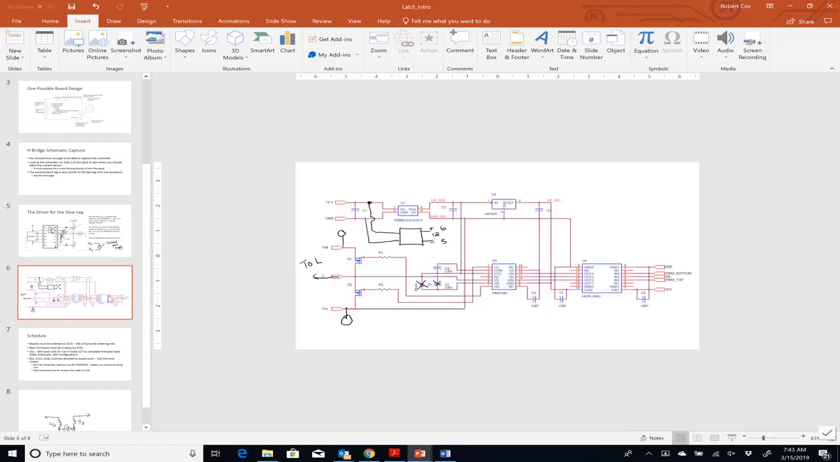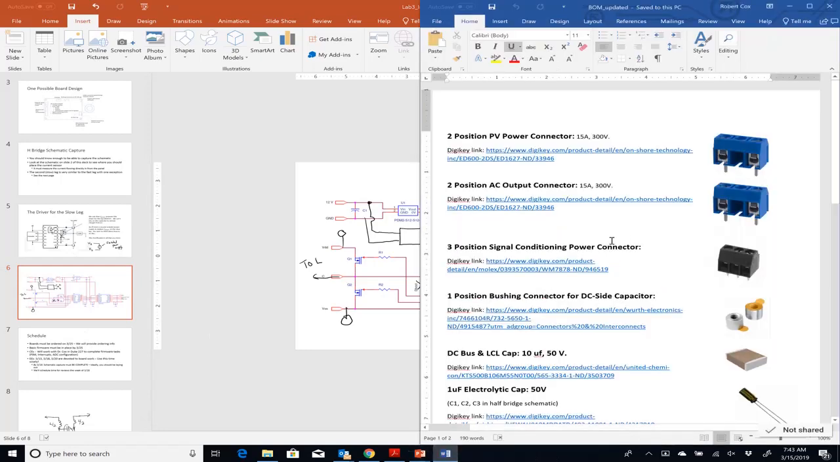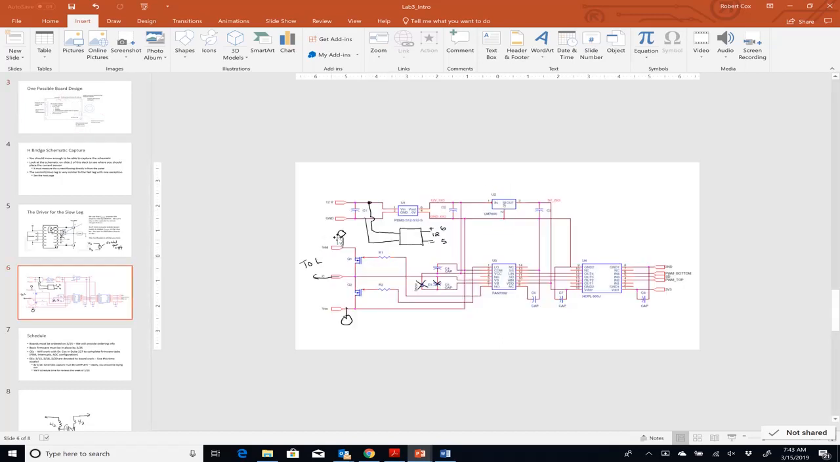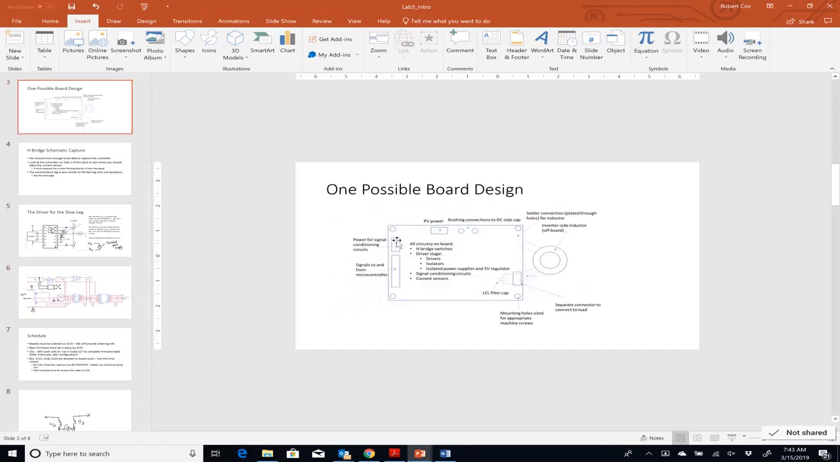So in other words, the power, this 12 volts in ground that is required by both legs' drivers, can come from this connector, right? So power to the input side of those isolated power supplies can come through this connector.